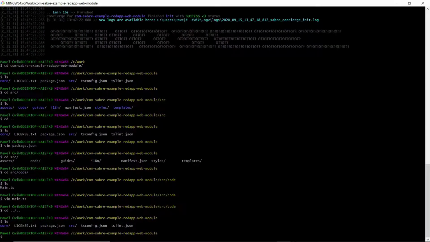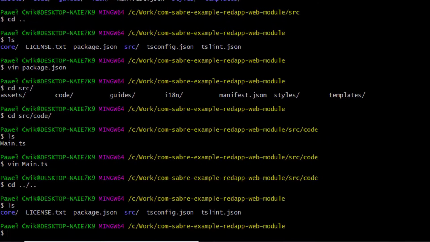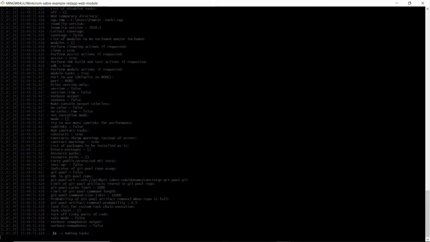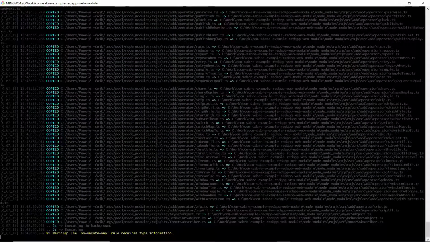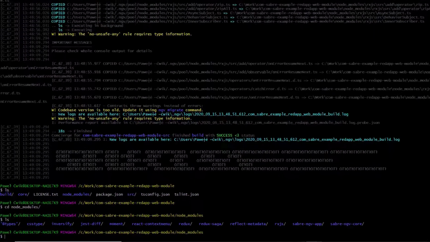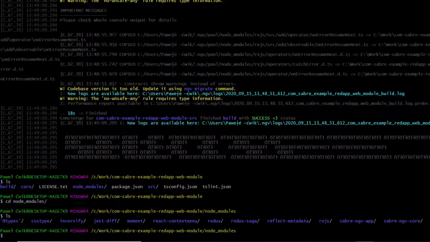Now, before we add some functionality to our Red App, let's build it, because we have this basic skeleton. So now we use the ngv build command. This may take some time at first, because we need to download all the necessary NPM dependencies and also our Sabre Red SDK web APIs. So in node_modules, we can see we have some basic libraries, and also sabre-ngv-app and sabre-ngv-core. App and core are the basic necessary web SDKs that every web Red App has to depend on.